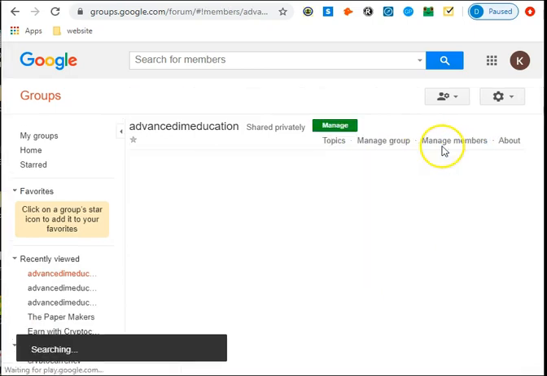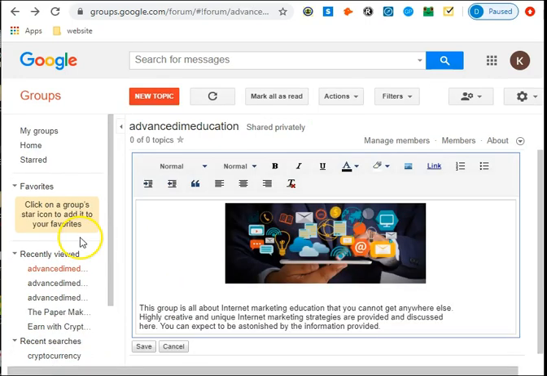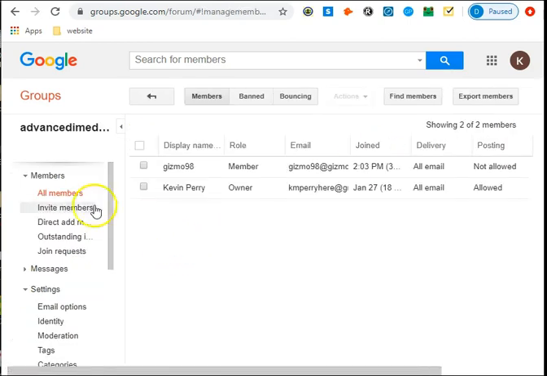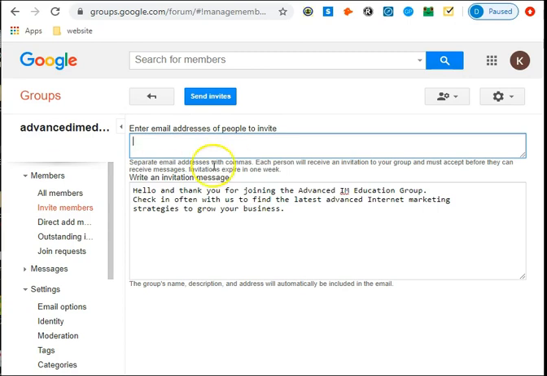So next we want to go to members. Next we want to go to manage members and then invite members. Okay. If you want to add a list of subscribers, then this is the way to do it. This method allows you to send them an invite message to join your group, and if they want to join, they'll click accept on the email they receive. They'll have an accept button.